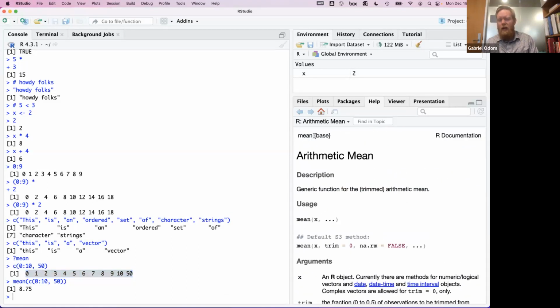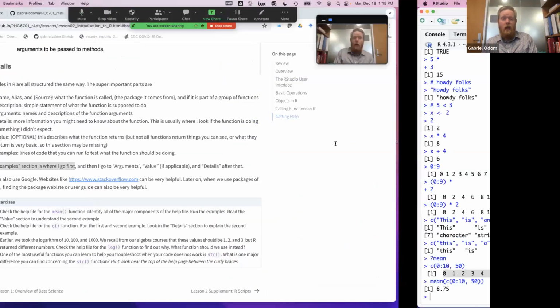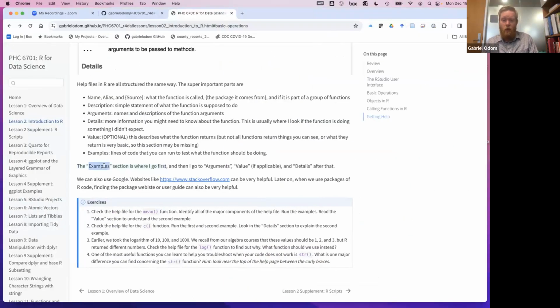Also, you would look at the package and make sure it's the function out of the package that you want. If you wanted the select function out of the MASS package, make sure that the word dplyr is not there, or vice versa. So if you wanted the dplyr version of the select function, then make sure that whenever you do question mark select, it comes back saying dplyr, D-P-L-Y-R. Why can't I spell right now? Anyway, so yeah, I check examples first.